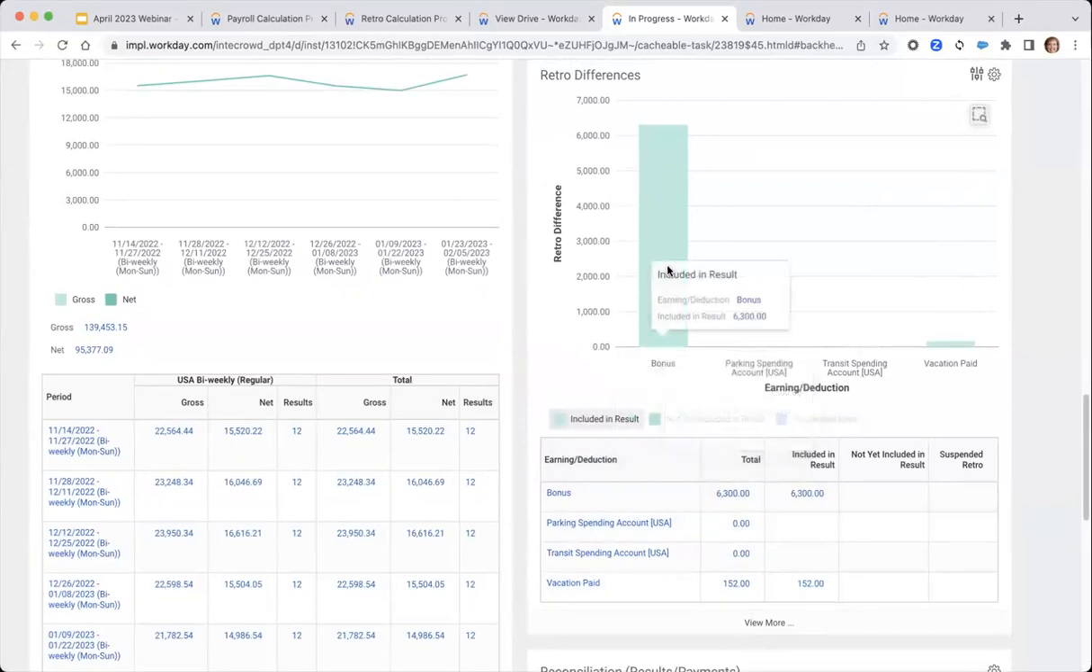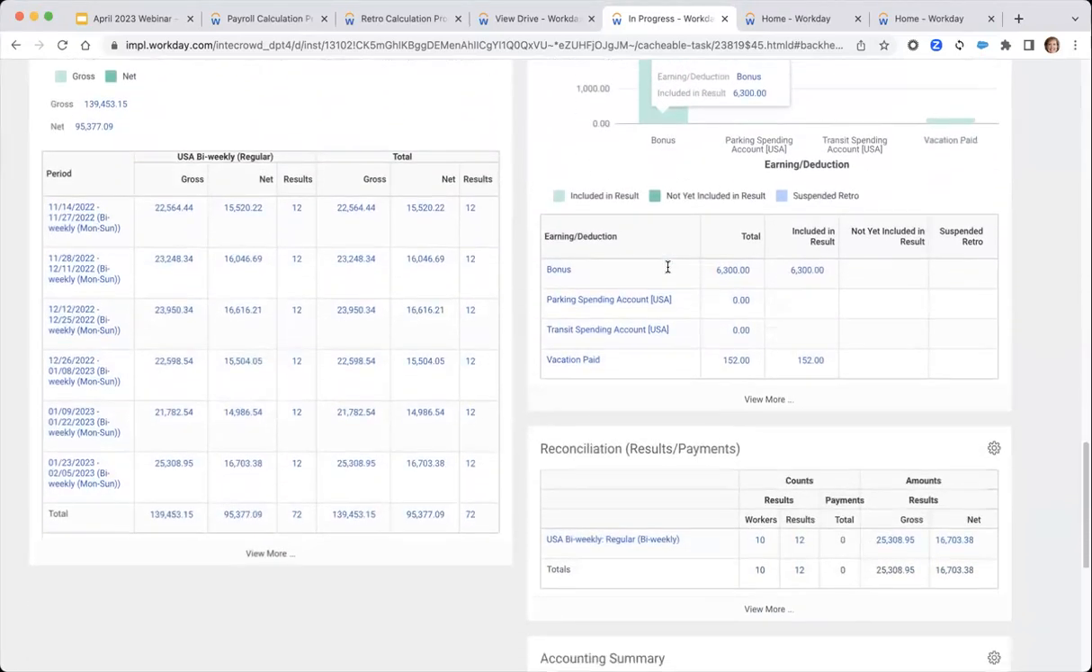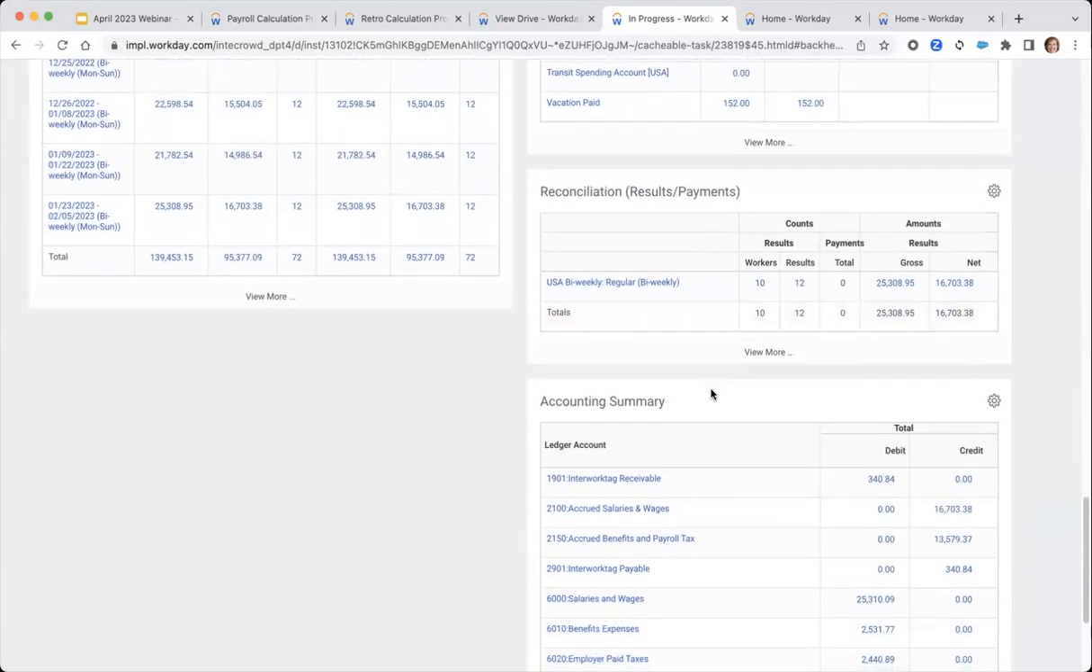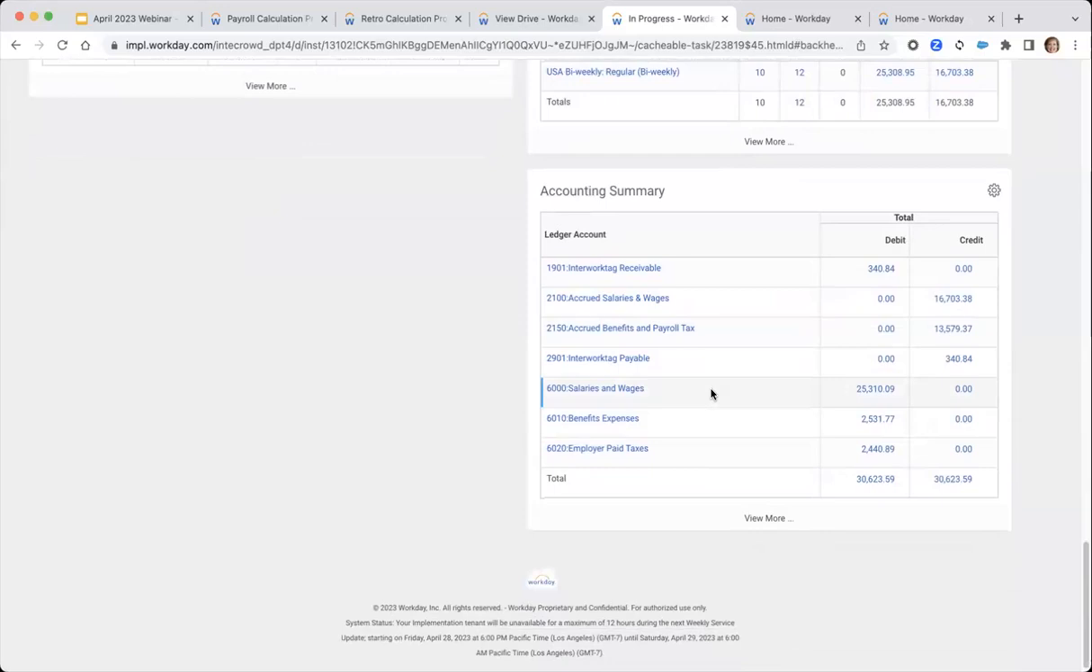Yeah, I know we process a lot of bonuses. We put it in as retro. And at this point, it might be like, why did these come through as retro? They really should be current period. You have the opportunity to go and fix the dates on those. Your reconciliations tie to your payments on what's going through your settlement, and then accounting summary.